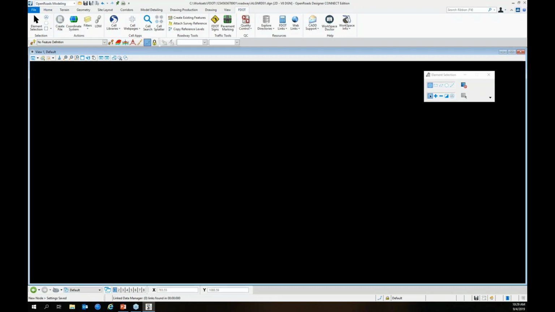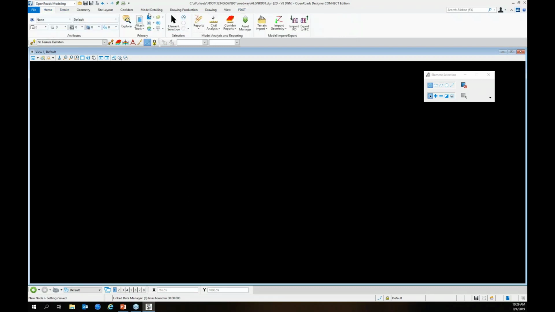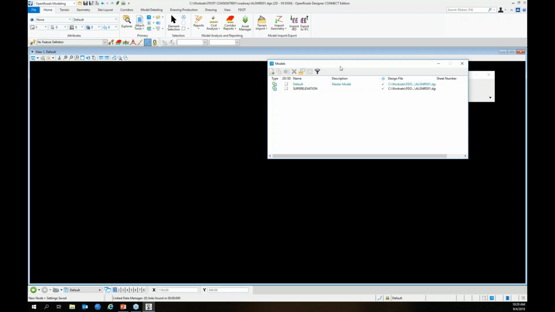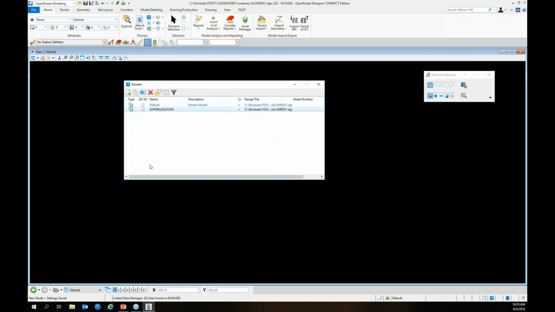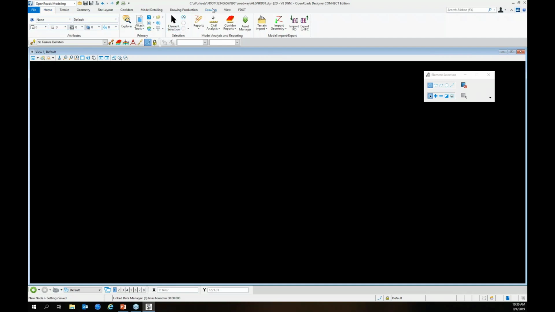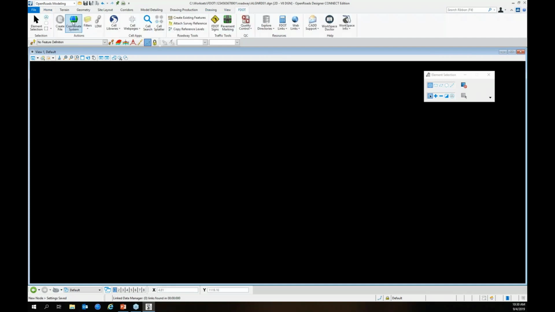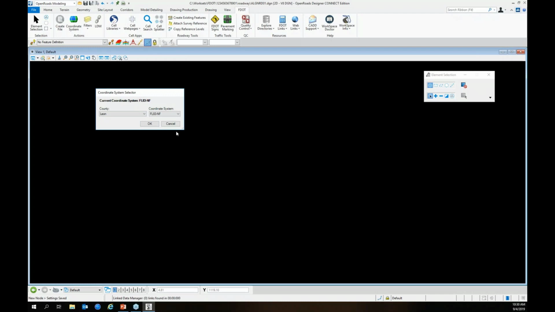All right, the file has been created. I'm clicking close to close that out. And to show you what it did do, I'm clicking the home tab again to go back to the main Open Roads modeling. I've got my models dialog here. And you see it did create that super elevation model. Going back to the FDOT tab, here's that coordinate system tool I mentioned.